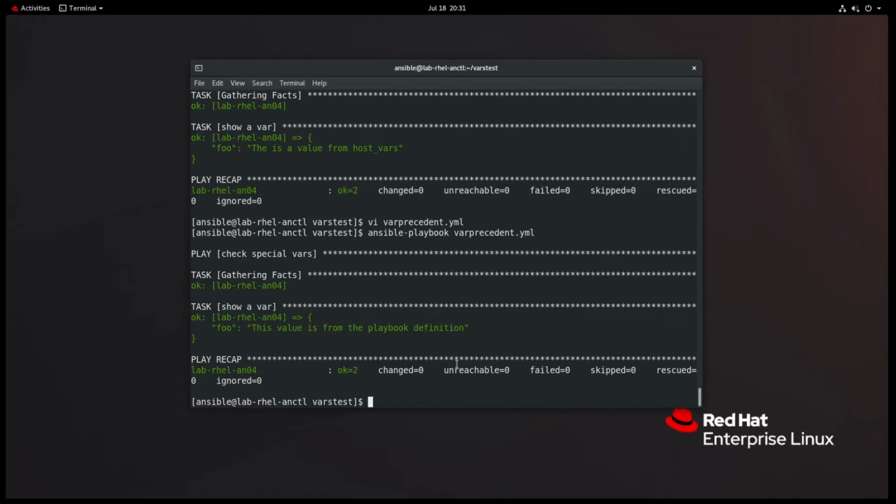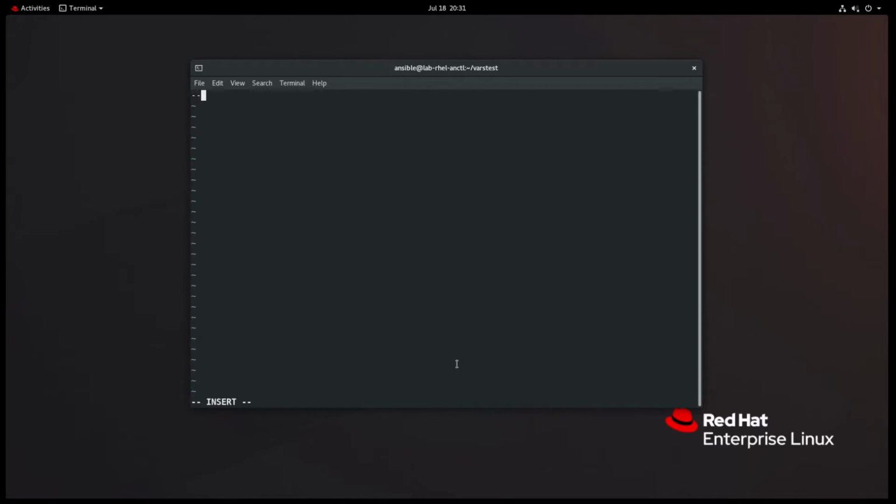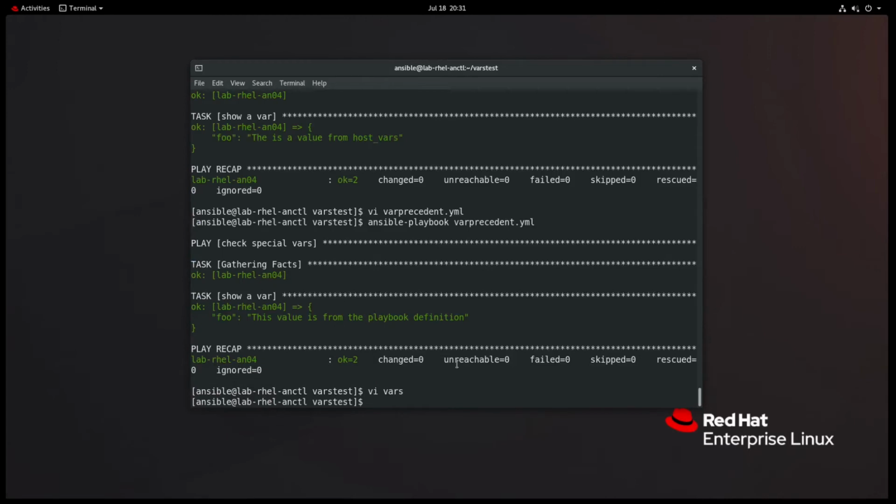Now what I'd like to do, we're actually going to remove that from our playbook in just a moment, but I'm going to make it just a little vars file. I'm just going to call it vars, and we're going to set foo. This is from an external file. So this is neither host vars nor group vars, just an external file. So let's see what happens with var precedence there.